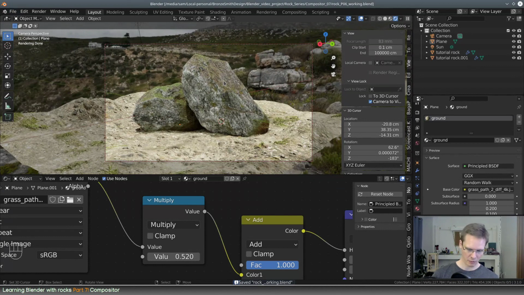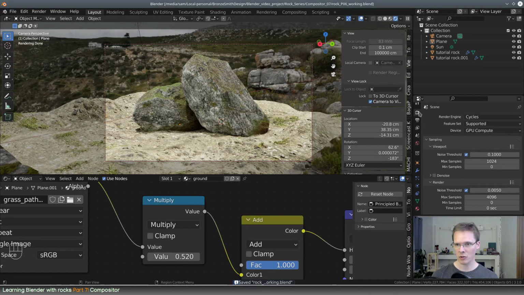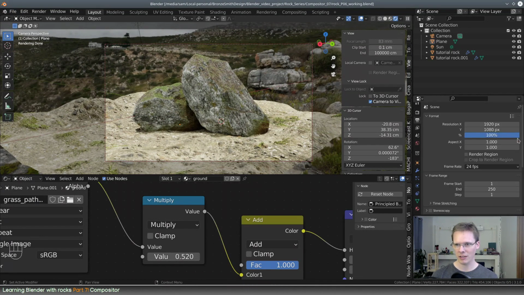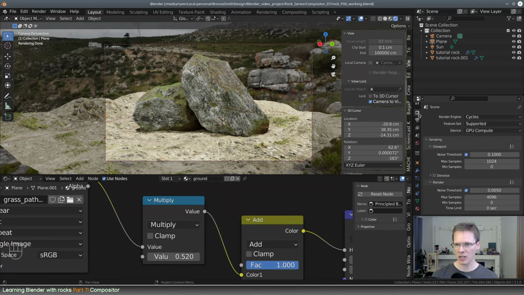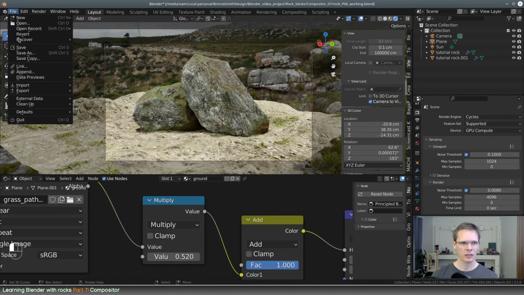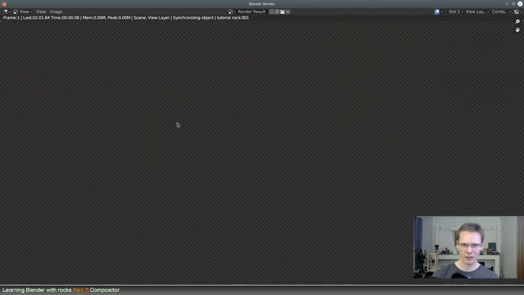Save it. I'm going to render it out. You can render it full size if you want. It's not a big deal. Change this a bit. So that's 0.8. I'll try that. Save. Now I'm going to render this.